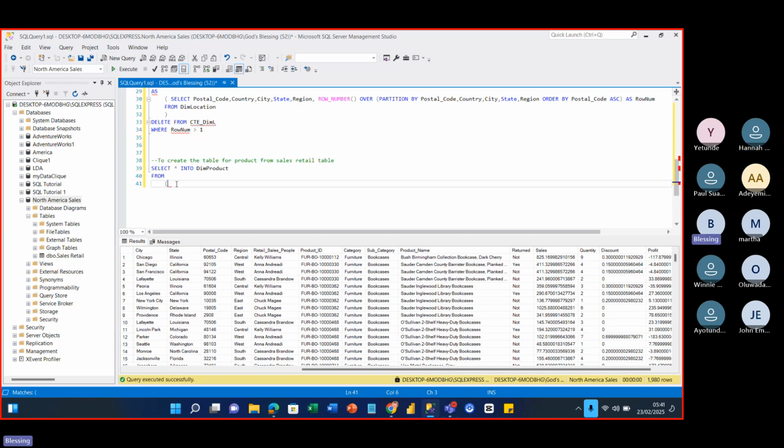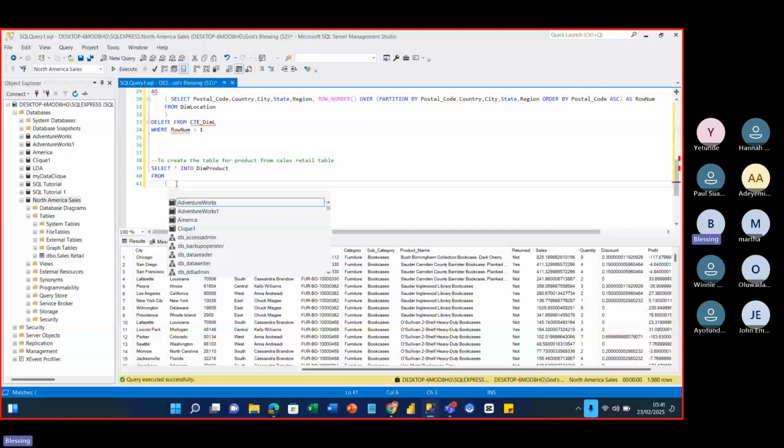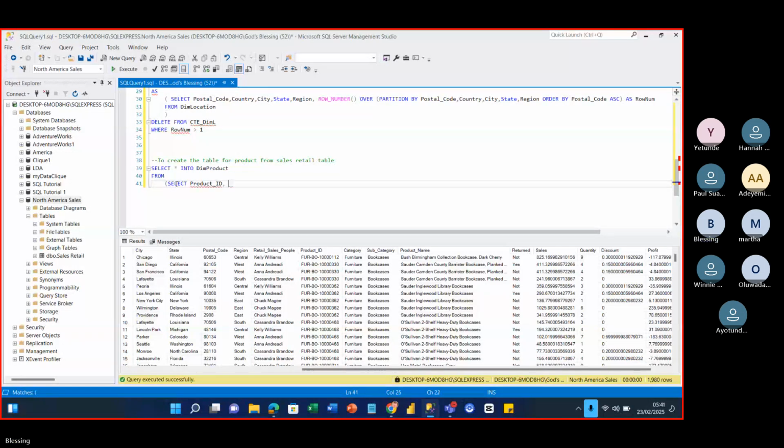So I would say select. Let's do this. Select the product_ID, comma. Then we have the category, comma. Then we have subcategory, that's sub_category, comma. Then we have the product name, product_name. Then what else do we have? I think that's all. That's the only thing we have on this. So select product ID, subcategory, category, product name from. Specify where it's coming from. It is coming from the sales retails table, the original table.